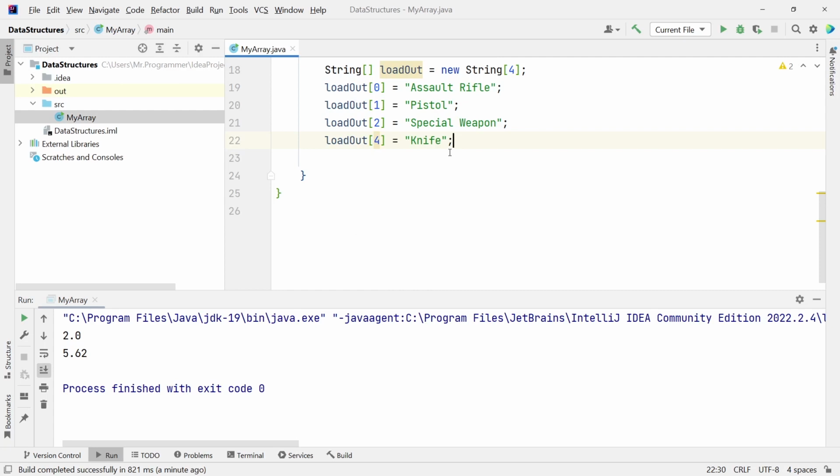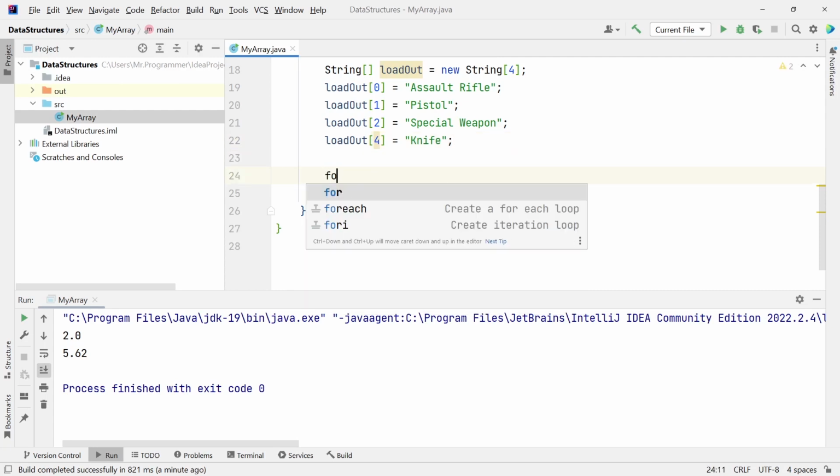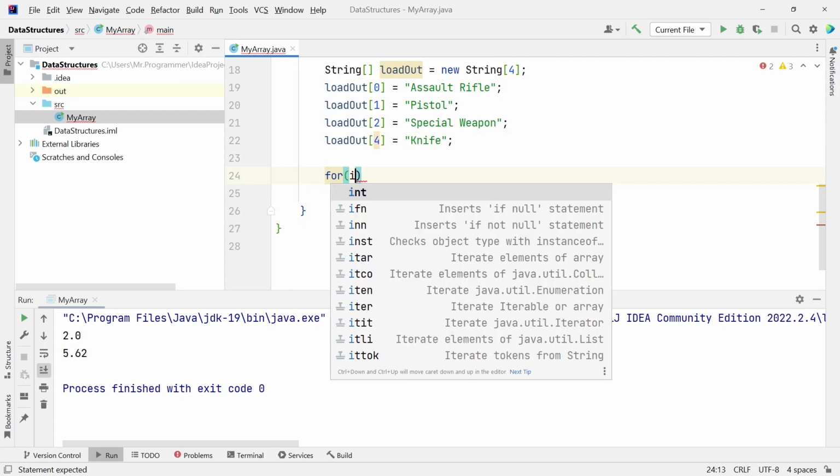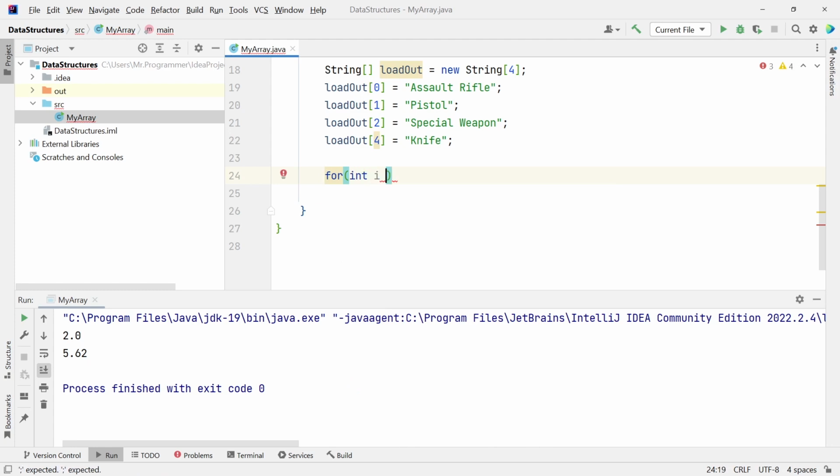So let's just print out all the elements inside this array. There's a few ways you can do it. Let's just do one of the ways. We're going to use a for loop. We're going to start from index 0, and we're going to go up to the length of the array. So the length of the array is 4.